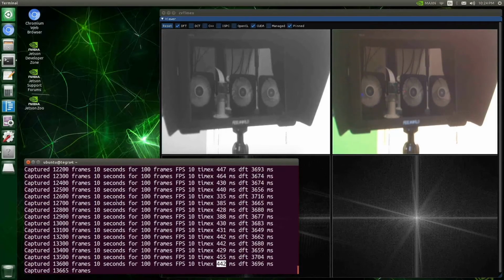Above it, we're running in the 400 millisecond range mostly. And here, pinned memory seems like it's even more expensive, and I didn't expect that.